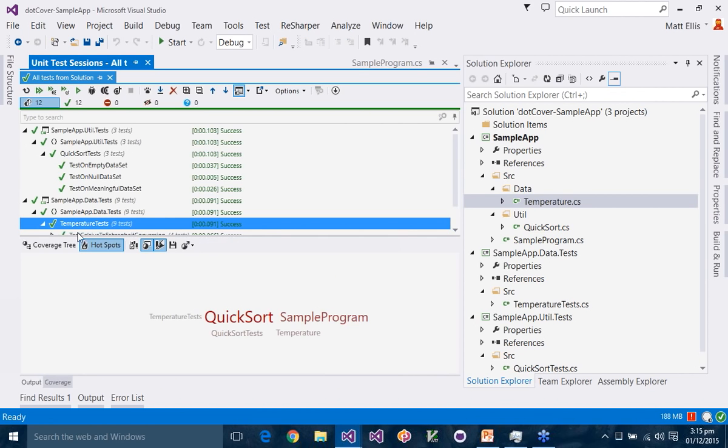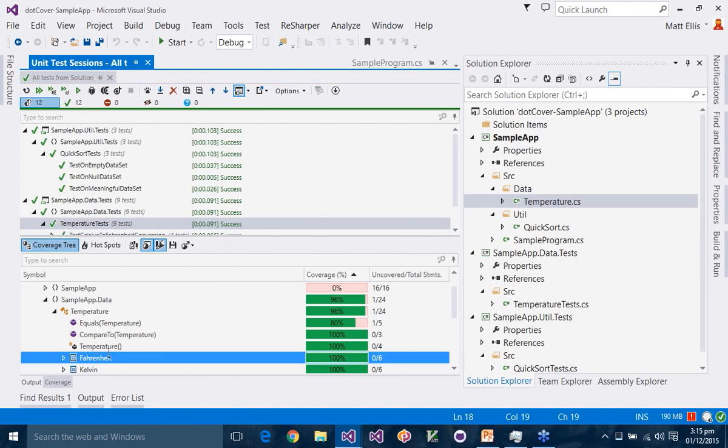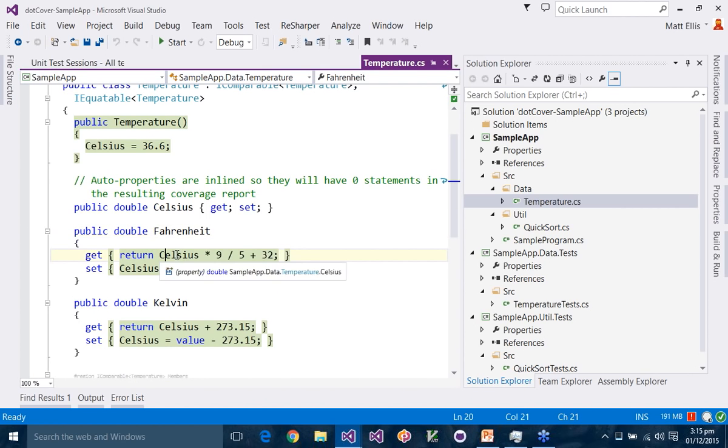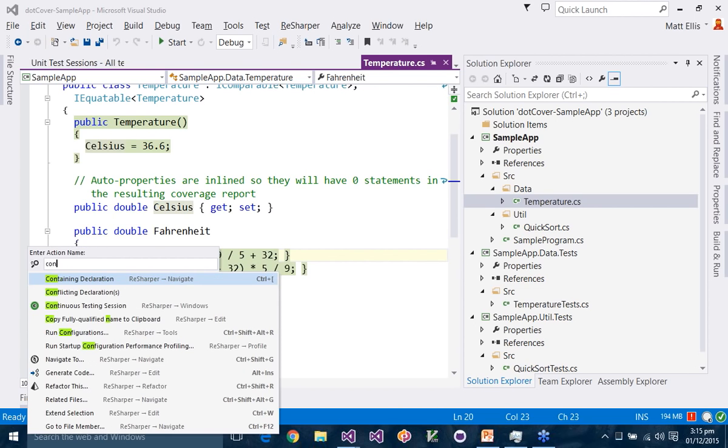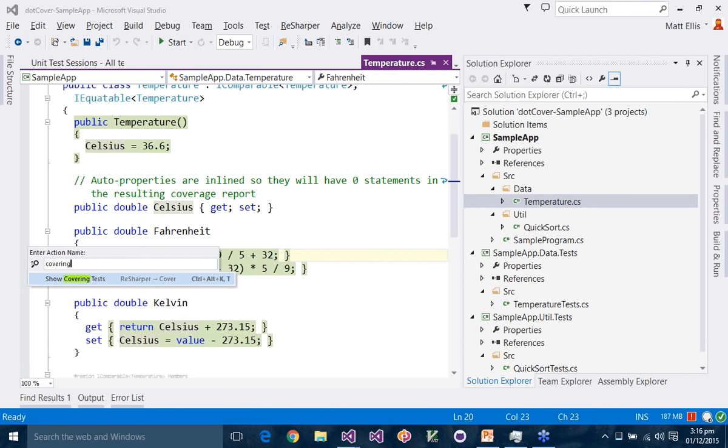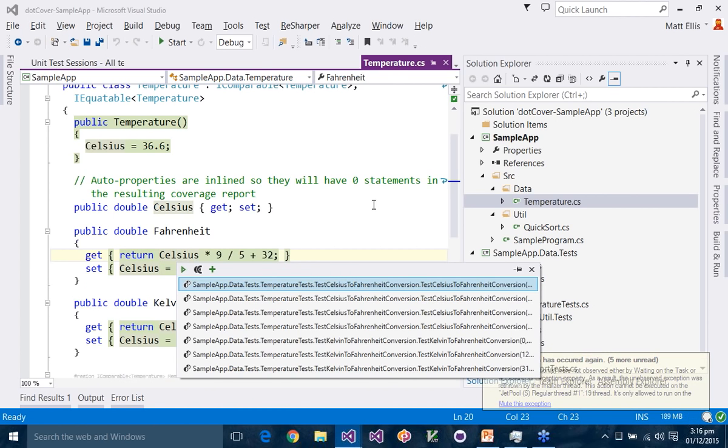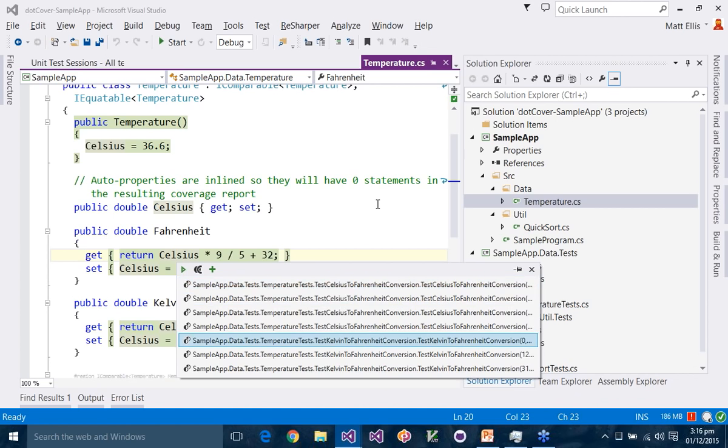Another thing we can do, if we go back to something which is actually covered, is use the code coverage information to give us a reverse lookup. If we hit alt+Enter and type in covering, we can say show the covering tests. And dotCover will now give us a list of all the tests which execute this bit of code. And so if we run these tests, we know that these tests will hit this covered line.